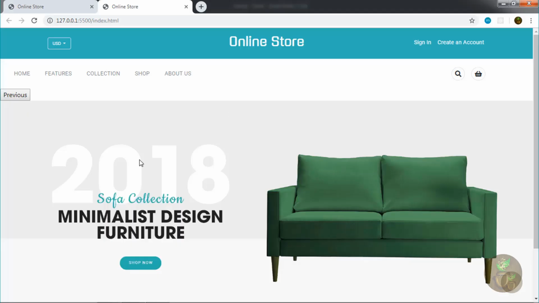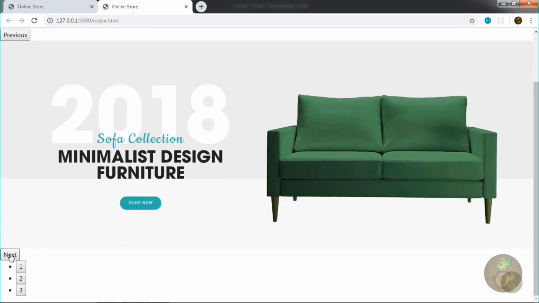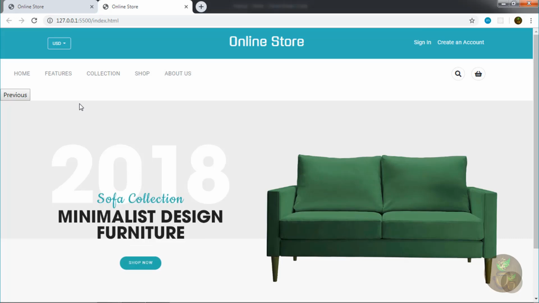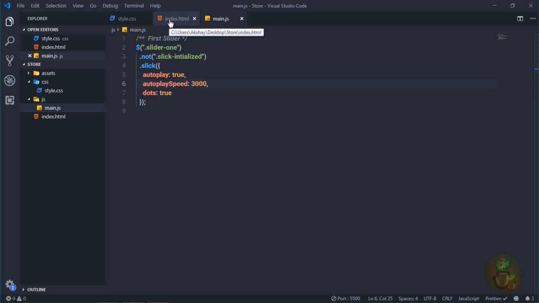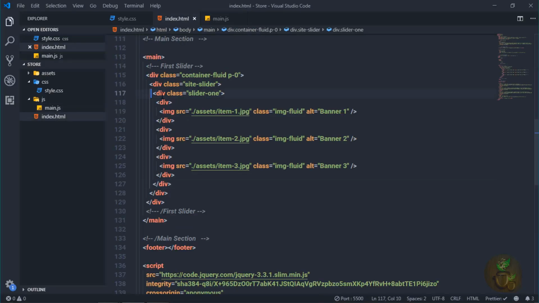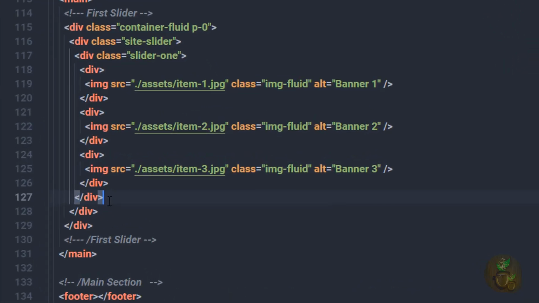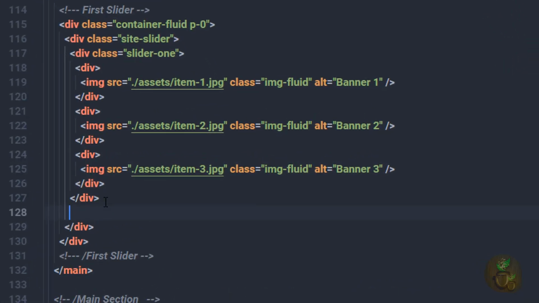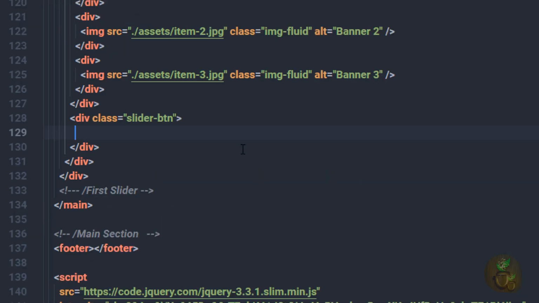Now just after that, I just wanted to create next and previous buttons. So as you can see here, we have this default next and previous button, but I don't want this button. I want to create my own custom button right here. So I'm going to just open my index.html file. Just after this closing container right here, I'm going to create a new division tag and name it slider btn to create buttons. You can specify any name to this container.